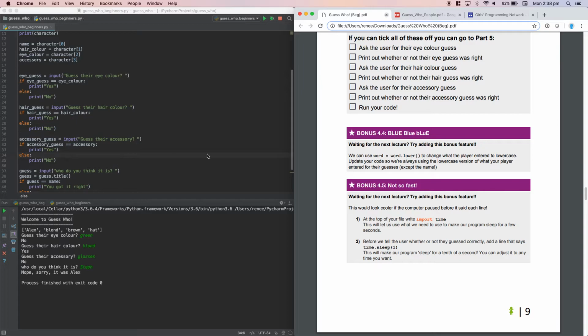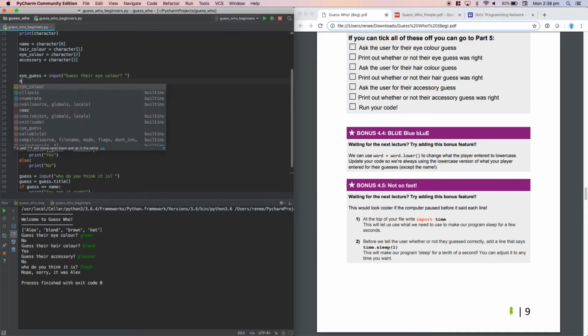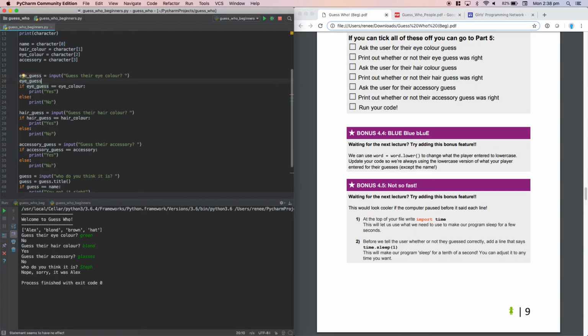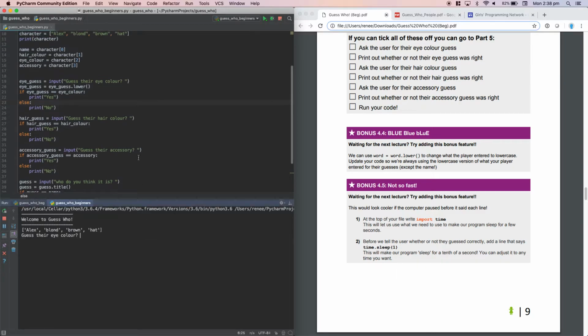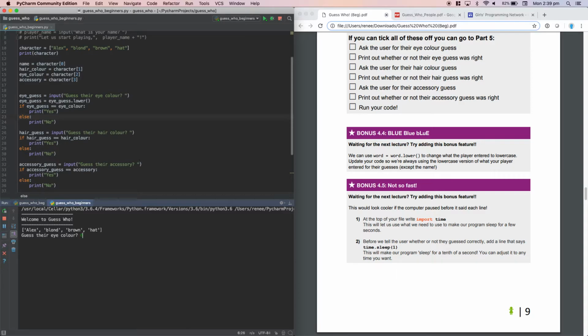And once again, we have some extensions. I'll just do it for the first one here. For the eye guess, you can get eye guess equals eye guess dot lower. This means if they put in something in all caps or sentence case or something, then it will lower it. So we want it to be brown eyes. So if I do Brown, it still knows that those are correct.